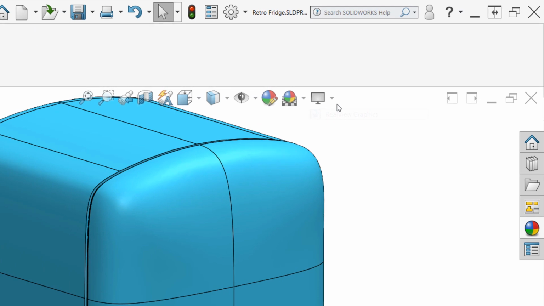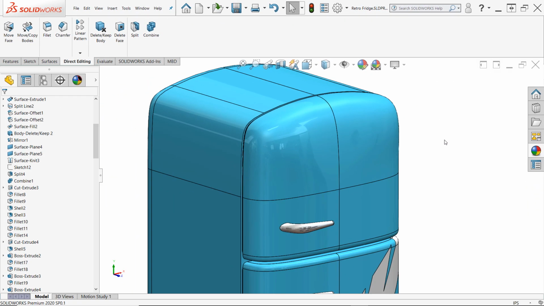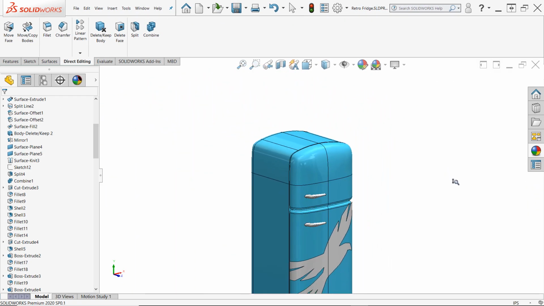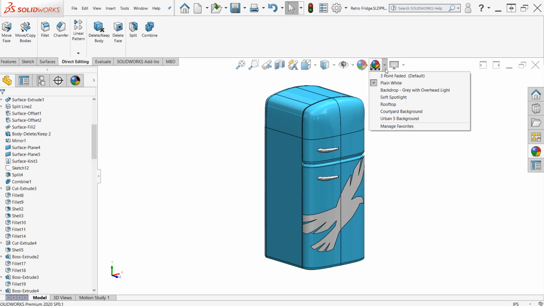To enable RealView, click the last icon here in the Heads-Up View toolbar, and then just select RealView. You'll likely notice a significant difference in the appearance of your model with respect to lighting, shading, and reflections, especially if you're using shiny appearances. While the quality of model lighting can be improved by simply enabling RealView, the position, intensity, and style of lighting can be adjusted through the use of scenes.